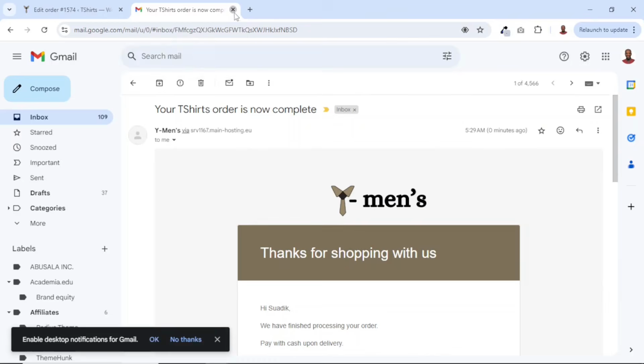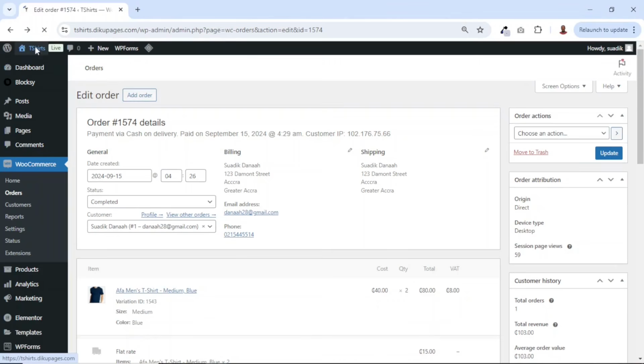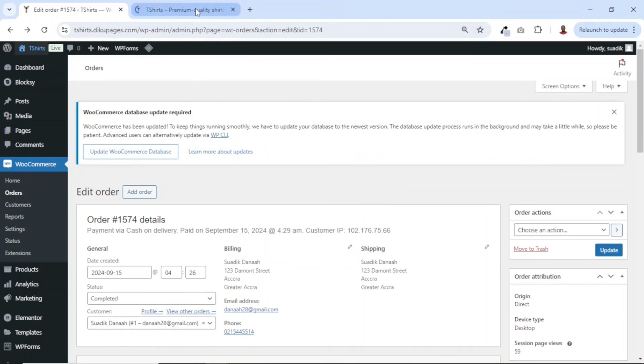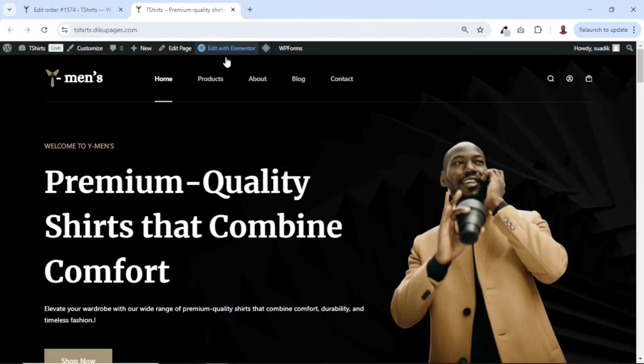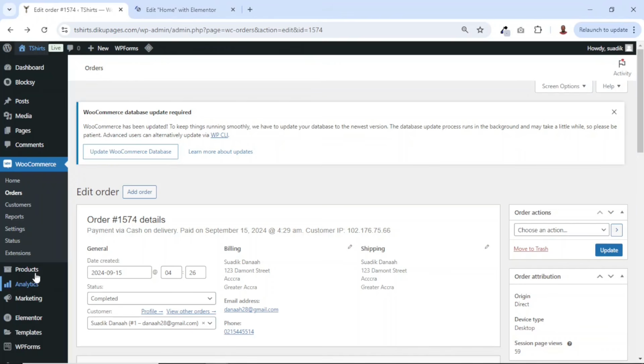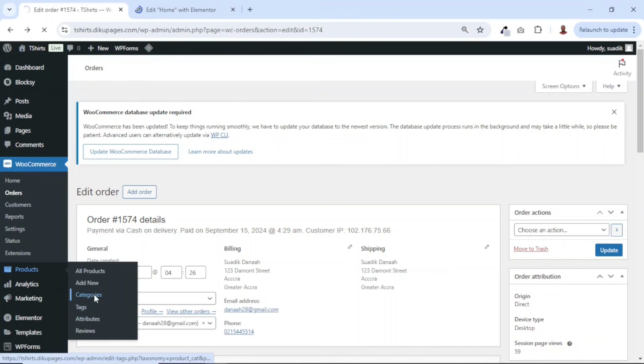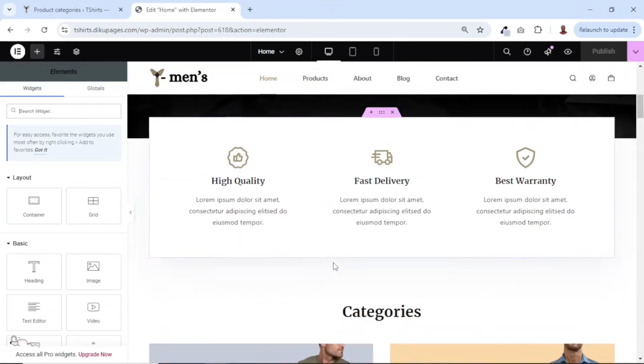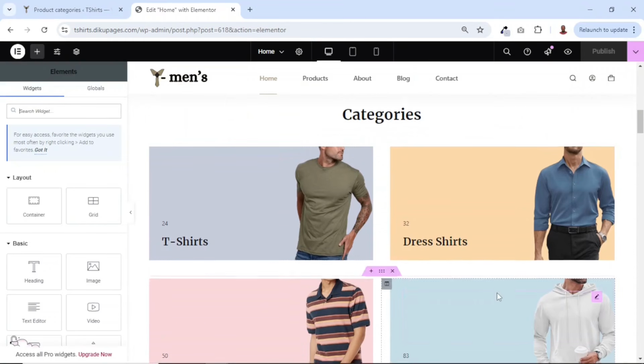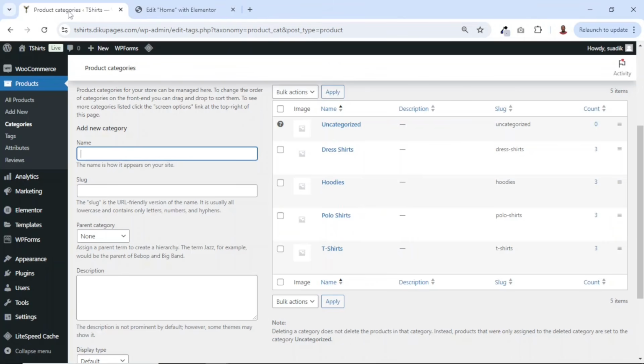Awesome. One last thing we want to do is go to the front end of our website. I'll open it in a new tab. Then I'll go ahead and click on edit with Elementor. Going back, I go over to products. Then I click on categories. So I'm going to go ahead and link the various categories we have on the home page to their respective categories here. So the first one I have is dress shirt.